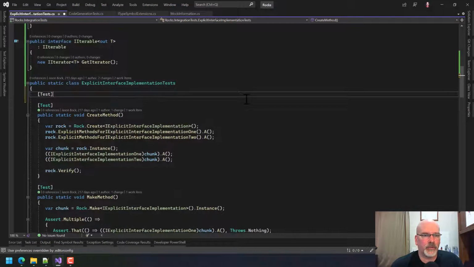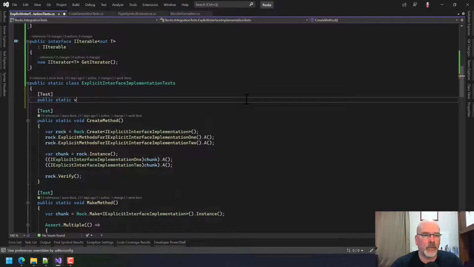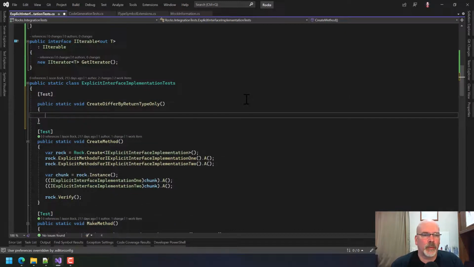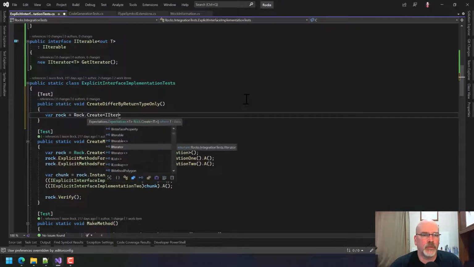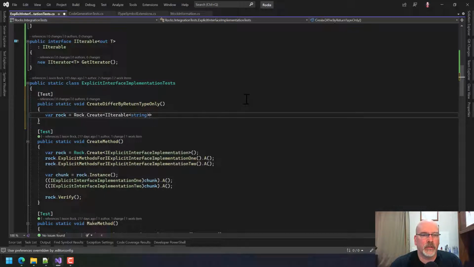So we have a test here that says public void Create differ by return type only. And I say var rock is equal to Rock.Create, and we're going to say, and I do this on purpose, IIterable of string. Okay, and I did Iterable because I wanted to have something close to enumerator and enumerable. So it may come across as looking a little weird, but it does work.